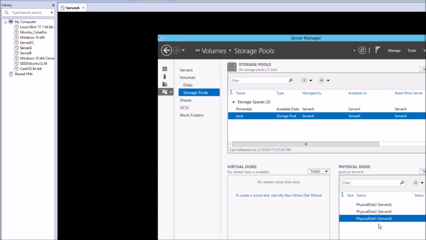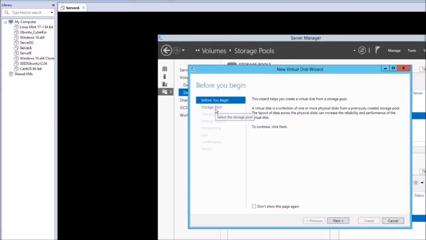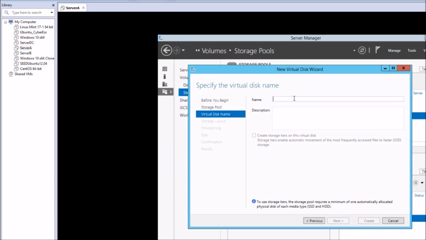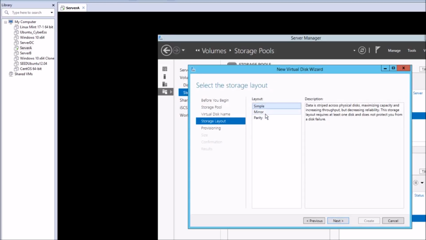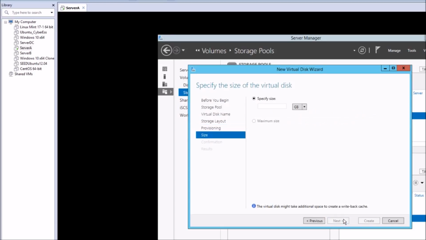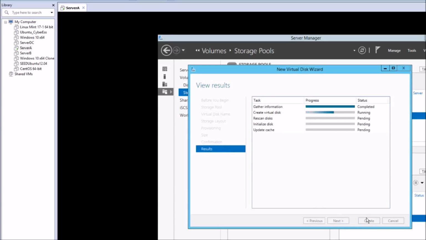And now we're going to create a virtual drive with thin provisioning with 5 gigabytes. So you click right here, and you click next, and you want to click the pool option, and you click next again, and we're going to name this one Parity 1. You click next, and we're going to make it a mirror, and we want thin, and we're going to want a 5 gigabyte one, and since we're in Server Manager, it says gigabytes, so it's only a 5 this time. You click next. We're going to create it.